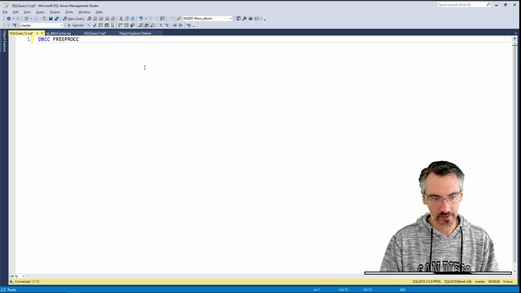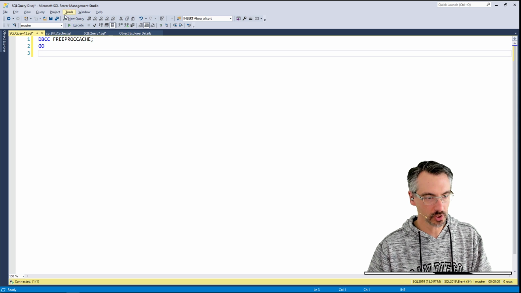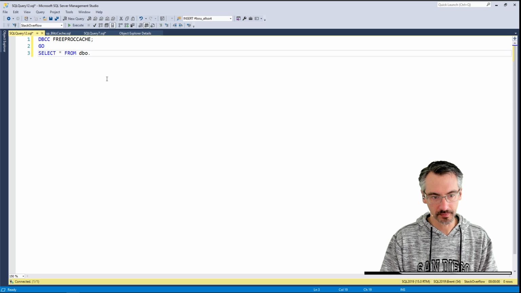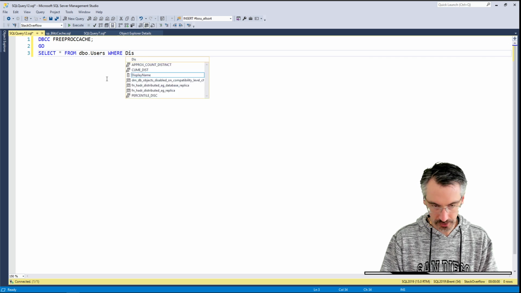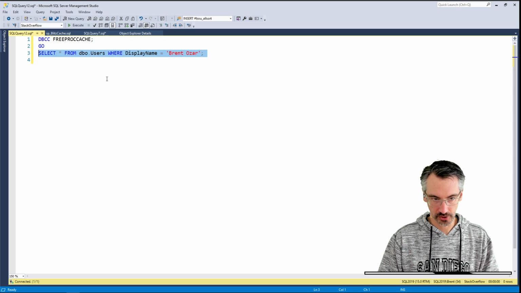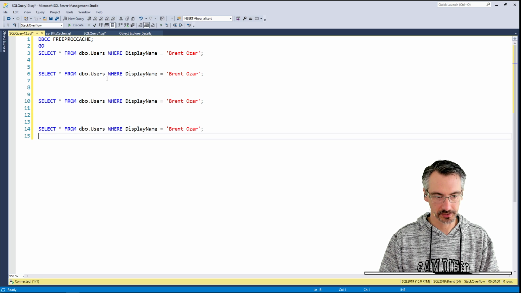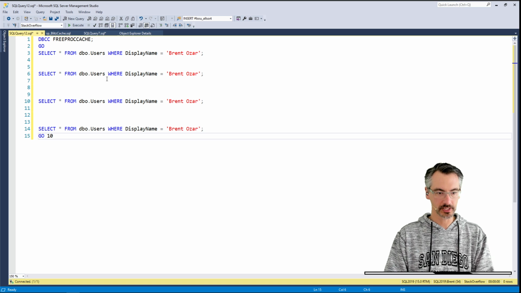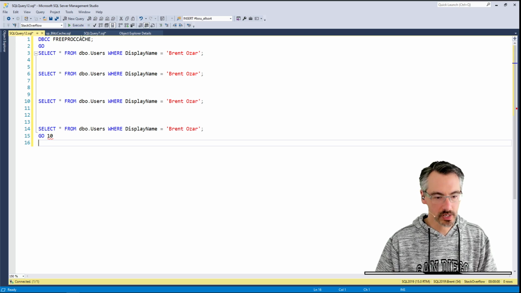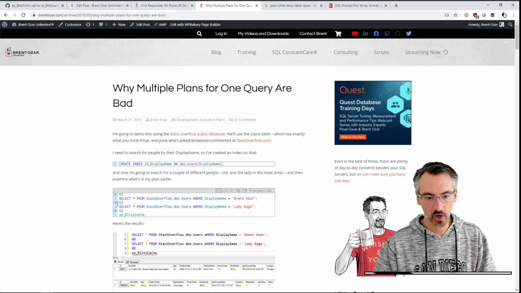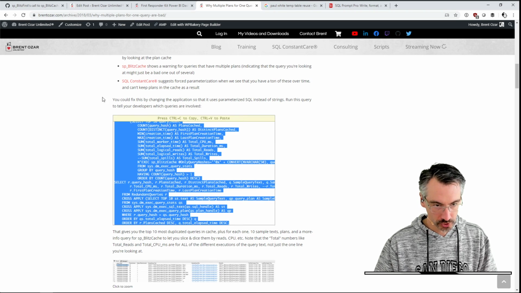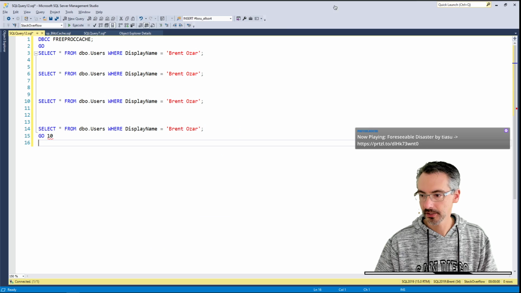Let's see, if we did this right: DBCC FREEPROCCACHE, GO, then switch over to Stack, SELECT * FROM dbo.Users WHERE DisplayName = 'Brent Ozar'. And then let's do it at several different places inside the same batch. GO 10. And then after that, we're going to rerun our diagnostic query. I want to get it right off the blog just in case I accidentally screwed something up. Copy and paste.